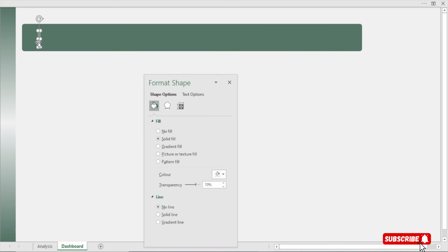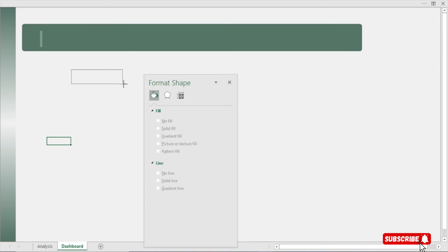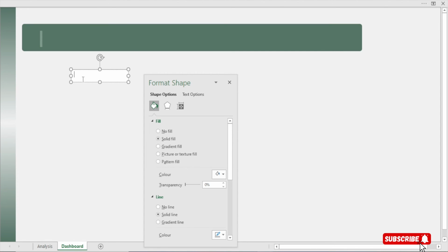This is okay. So let's bring in a text box. Go to Insert, and when you click on the drop down, you see Text Box. So let's draw a text box like this. Then the first one is going to be number of customers. Make it like this. Perfect. So let's move it here.